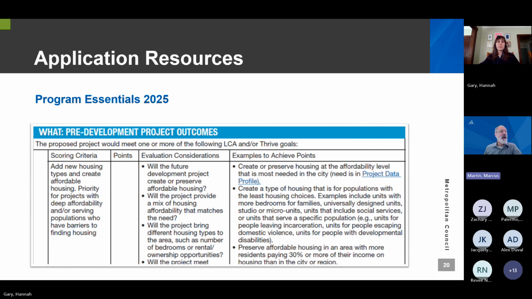So we have a variety of other resources available to support applicants. One of them is something that Hannah mentioned just a moment ago. It's the 2025 Program Essentials, and that is in a PDF. That document includes detailed information on how our reviewers will be scoring your applications. To find it, you can look for a link to the PDF at the bottom of the pre-development page. We included a link here in the chat if you want to glance at that.